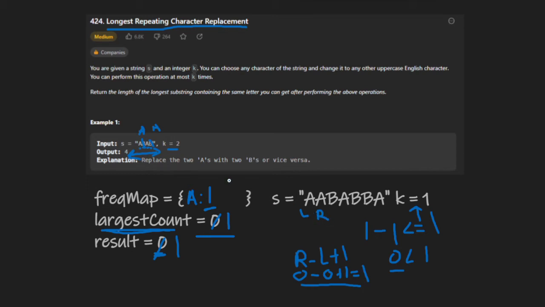So we're going to update our frequency hash map. So A will be updated to 2. We're going to get the largest count. So again, the largest count is currently 1. So what's bigger, the previous largest count or the count of the value at our right pointer? So the count of the value at our right pointer is 2, right? Because we're at A and A is 2, so we want to replace this with 2. So that's how we're going to keep track of our greatest count or our largest count.